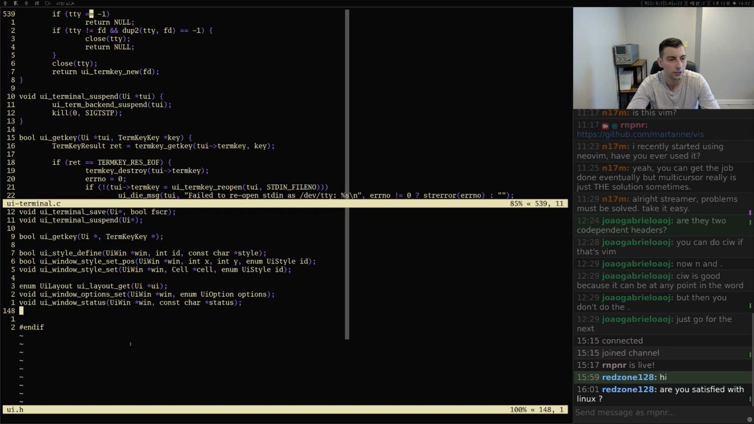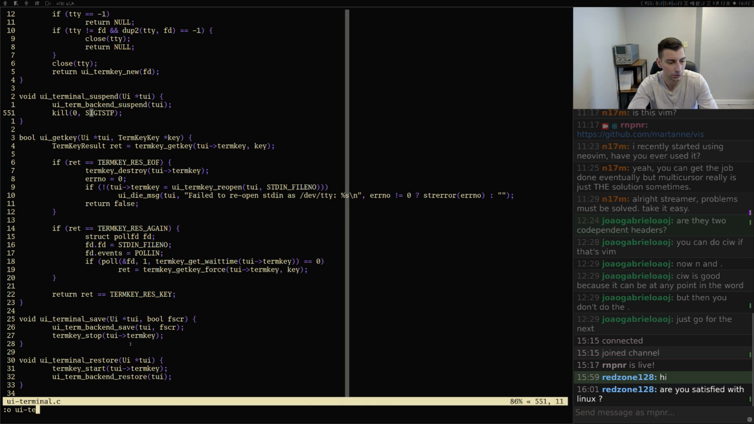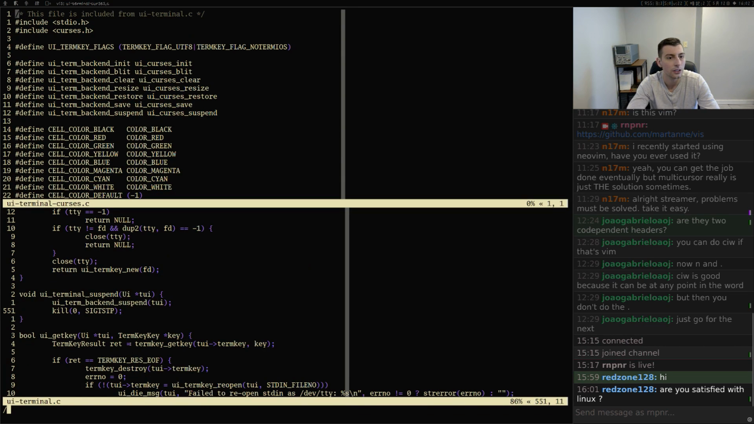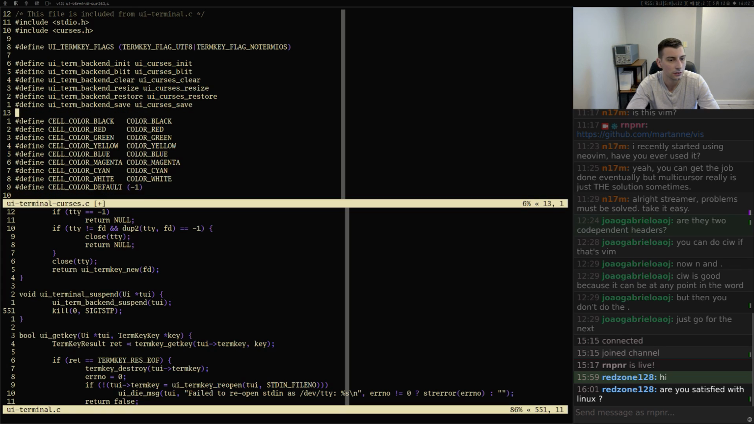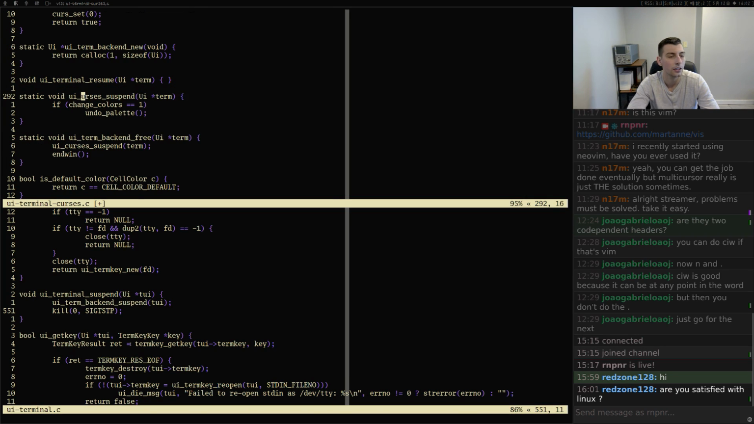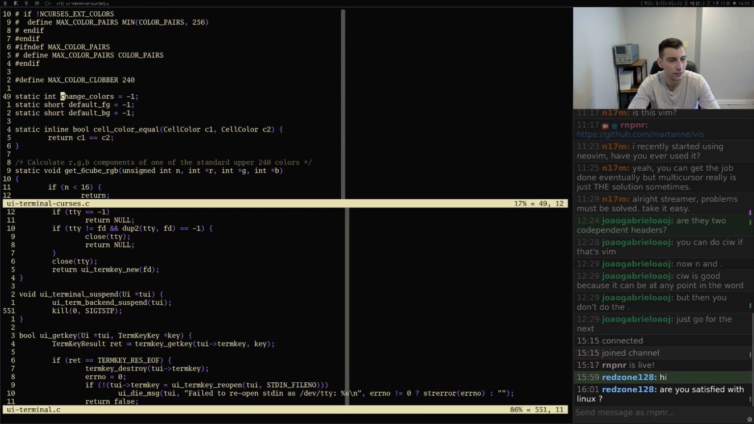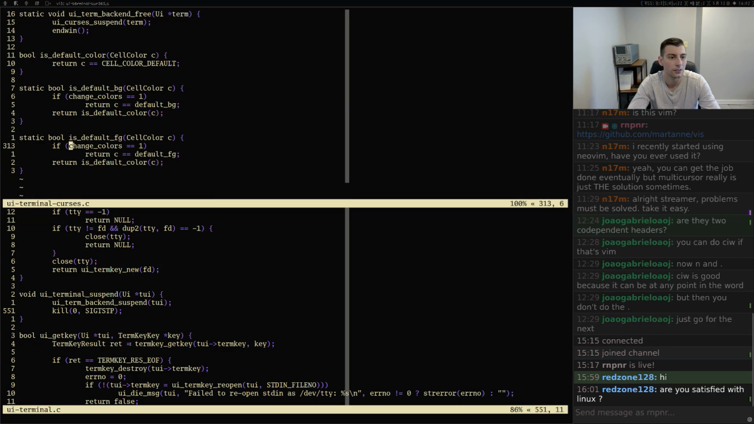Terminal suspend. So term backend suspend. So we have to open line there. UI terminal versus suspend, versus suspend, UI term backend suspend. What is change colors? Okay.